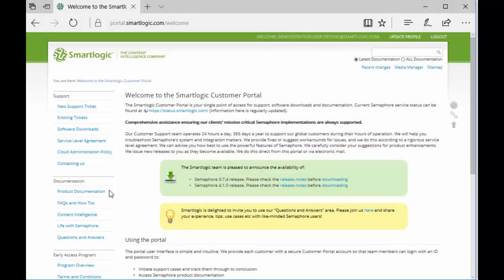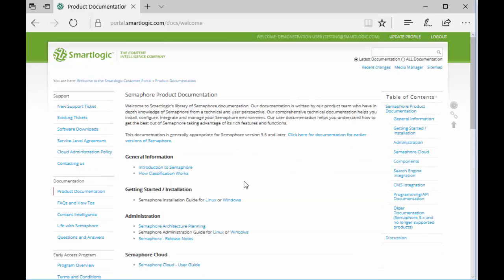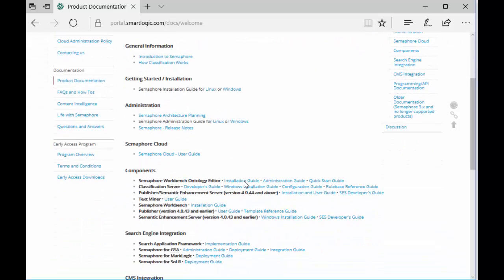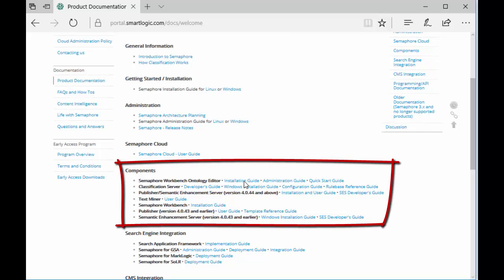Smartlogic provides a complete set of documentation for our software. Selecting product documentation from the navigation menu shows you what's available. Documentation is grouped by functionality, so if we are interested in how to install the software, we would go to the Getting Started/Installation section of the page. But if we wanted information about how to use one of the components, we would go to the Components section.